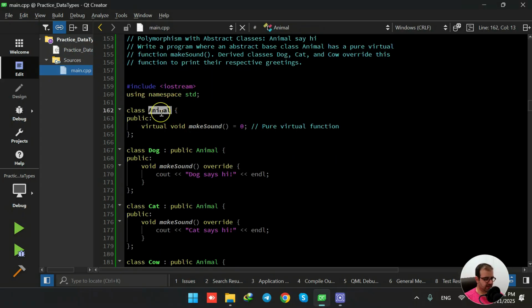Here is my base class called animal. We have a virtual function, a pure virtual function called makeSound. And how do I know that it's pure? Because it is equal to 0.